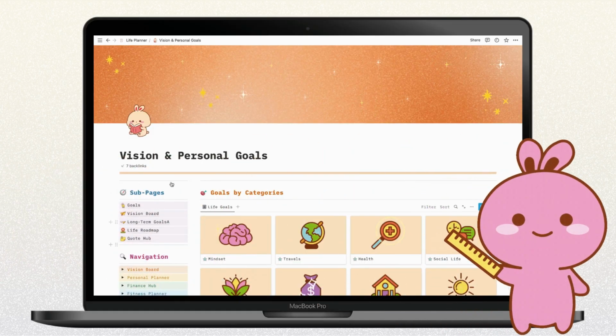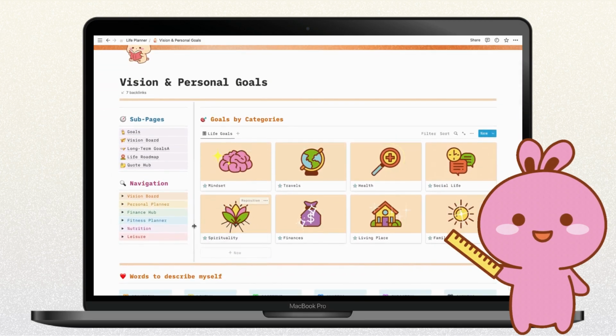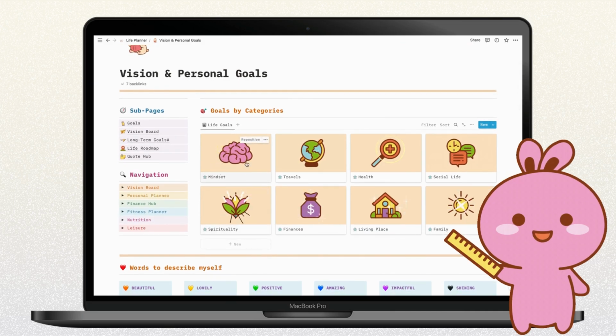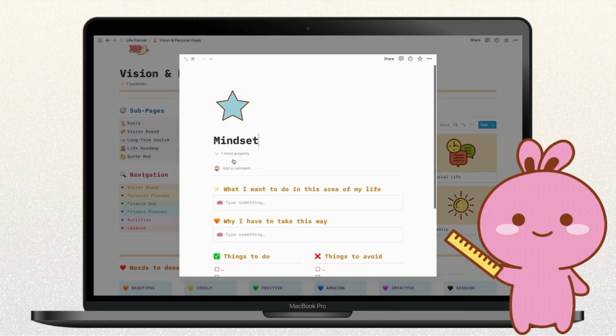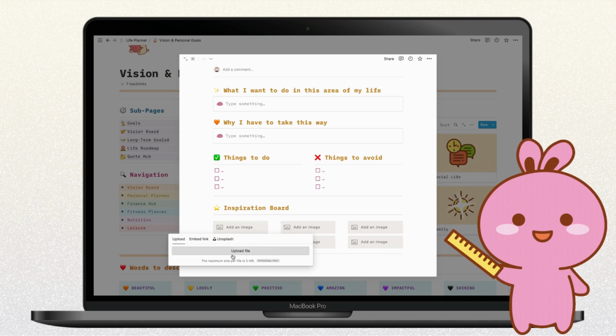You will always find subpages at the top left for all main pages. So we will now see all features. When you're inside, open the Mindset page. Everything is ready to be filled. To add an image to the inspiration board, click on the Media button to upload a file. You can also paste a link to an image as we saw previously for the pictogram.